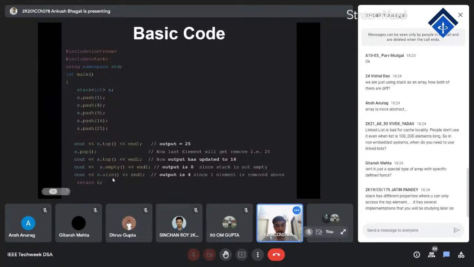S dot size, the size function, नाम से पता चल रहा है, it will return the size of the stack. So the current size of the stack is what? 1, 4, 9, and 16. बस ये चार एलिमेंट थे. 25 तो हमने यहाँ पे पॉप कर दिया था. एक बार हमने एलिमेंट निकाल दिया, then we can insert back, but वो रहेगा नहीं stack में. We have to use push function again. So s dot size, the output will be 4 since the current size of the stack is 4.